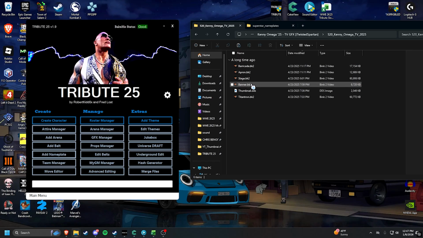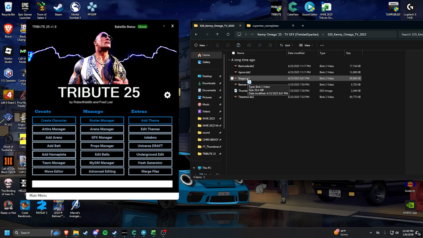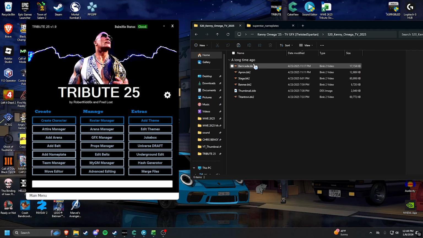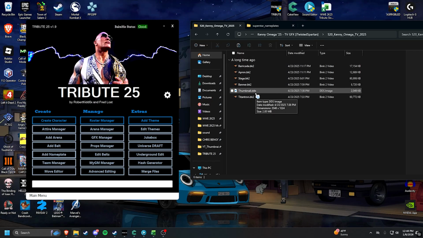Sometimes you're grabbing graphics from an imported superstar that was later removed, like Madcap Moss. He was in, I believe, 2K22 or 23. Since he's not in 25, there are tutorials and mods to import him back. He might have a stage BK2 that is something like stage underscore Thunderdome. That one is not the correct one, that is actually for 2K23 and 24.